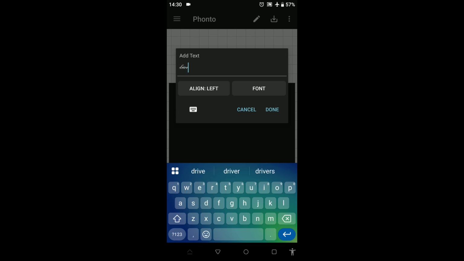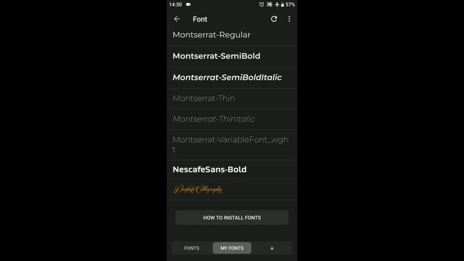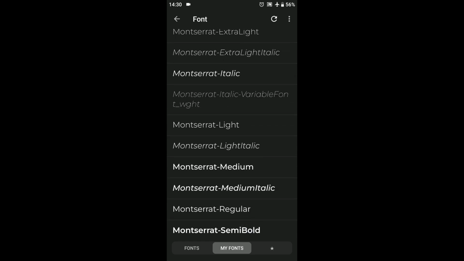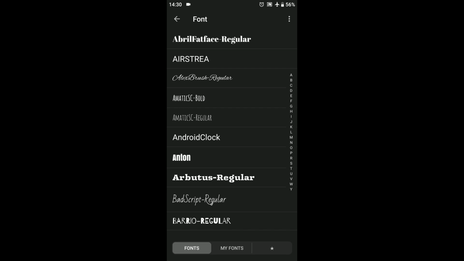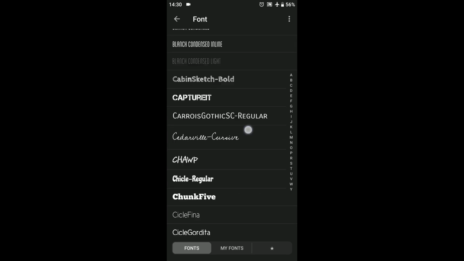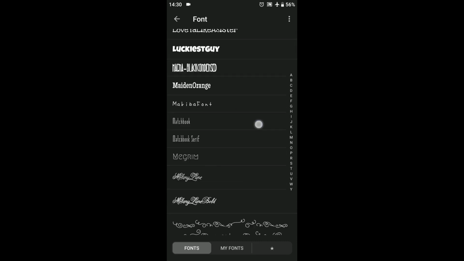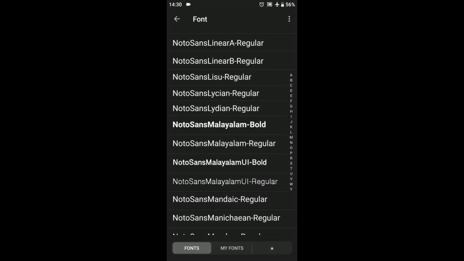We have already added text and there is a font option as well. So now as you can see in Phonto, these are the fonts that I've already installed. I will show you in this video how to install them as well. But you can see on fonts, there are already lots and lots of fonts. You don't need a lot of fonts, but if you want your own fonts, then you can download them as well. There are lots and lots of options in the Phonto app.